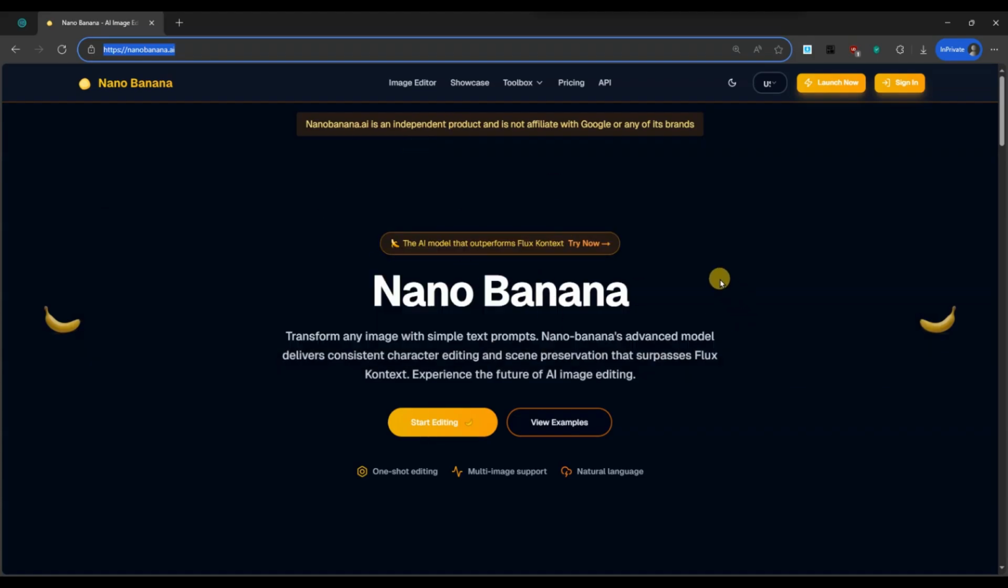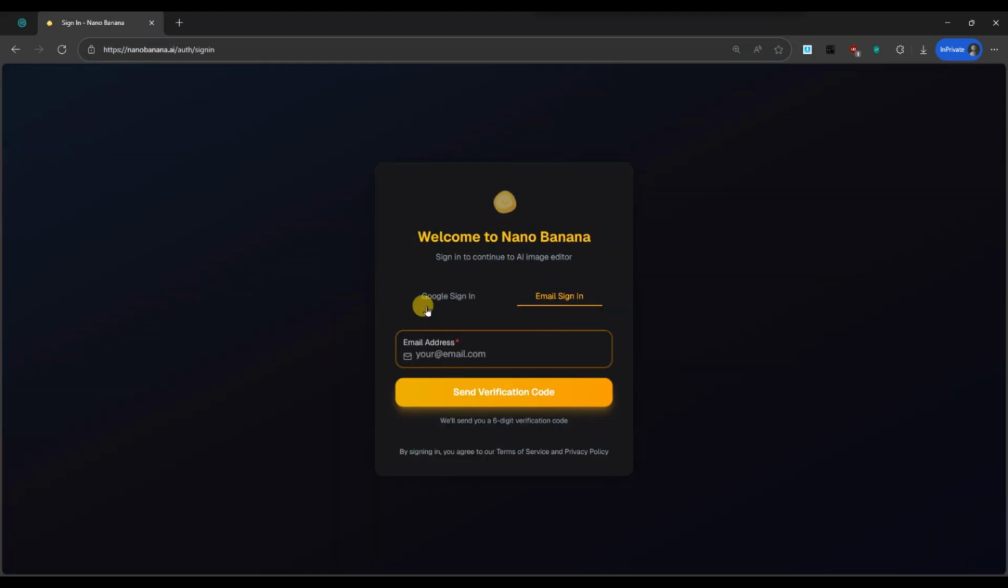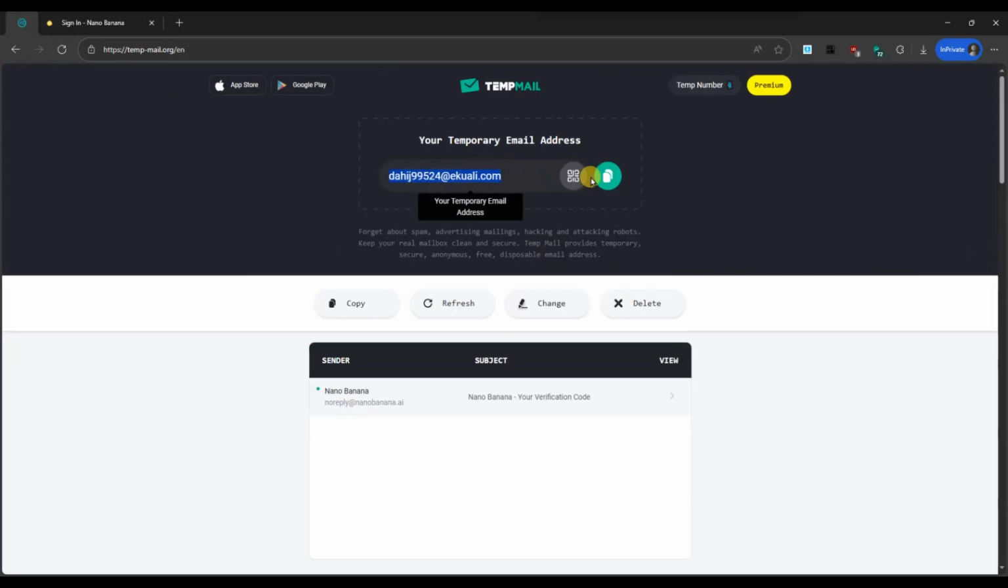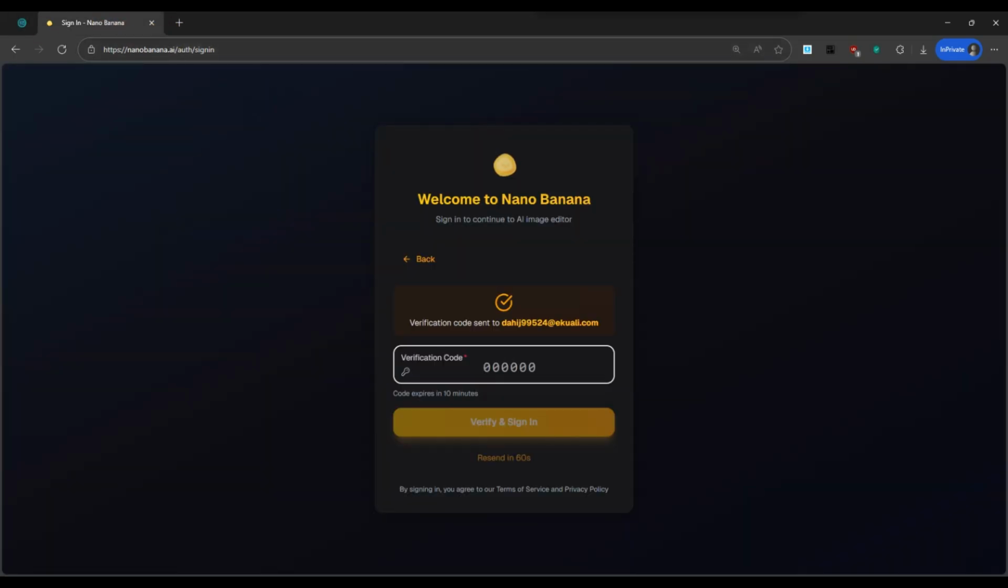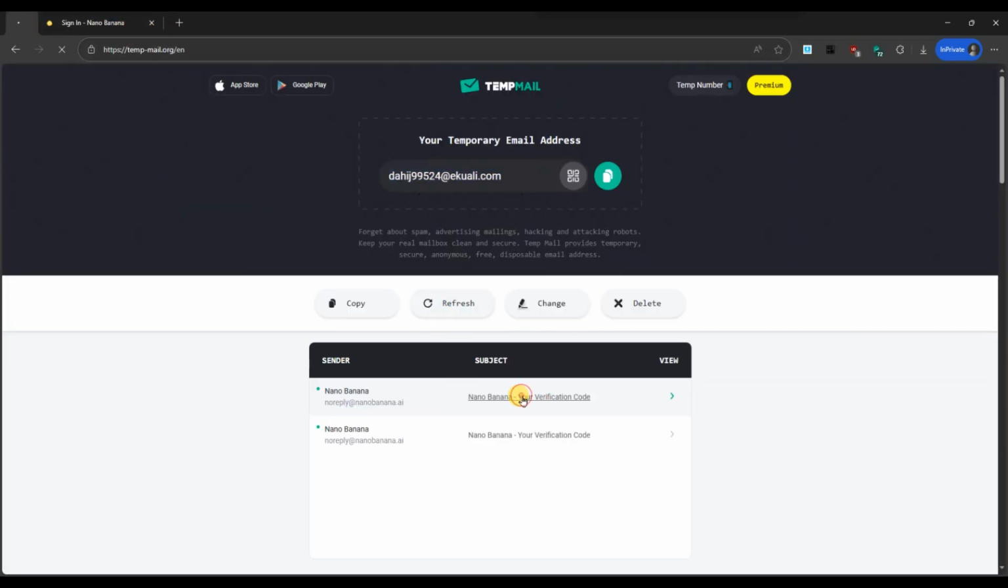To use NanoBanana.ai securely, always ensure that you are on the official website and avoid clicking on suspicious links or third-party sites claiming to provide NanoBanana.ai services. Protect your login credentials and never share your credentials with anyone.